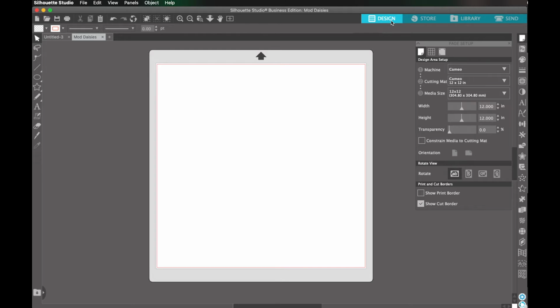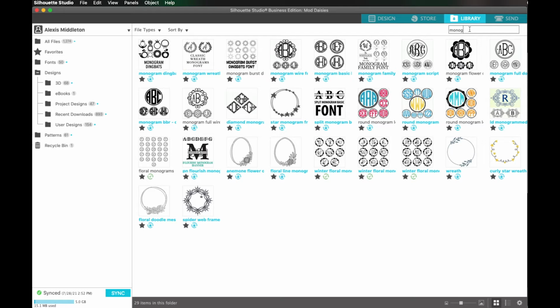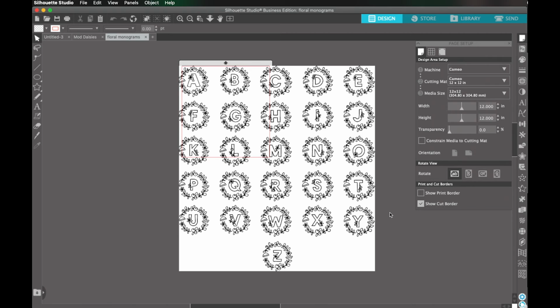Alright, so now that we know how to open or import our designs into the Silhouette Studio software, I want to show you a few of the ways that you can modify and manipulate existing cut files for your projects. I'm gonna go to my library and open up a design. I'm going to go with these floral monograms, which are available as a free cut file on my website, persialoo.com. You can download it there. So I'm going to double click to import that into my design space here.